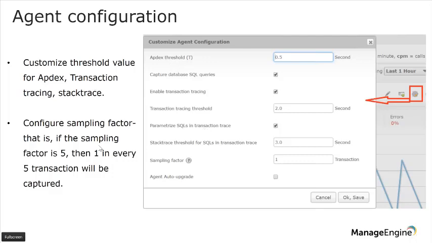Similarly, you can configure the sampling factor. By default, it is set at 5. Now, when we talk about sampling factor, what it means is if the sampling factor is set at 5, then 1 out of every 5 transactions will be captured and the data for that particular transaction will be shown within the Applications Manager UI.